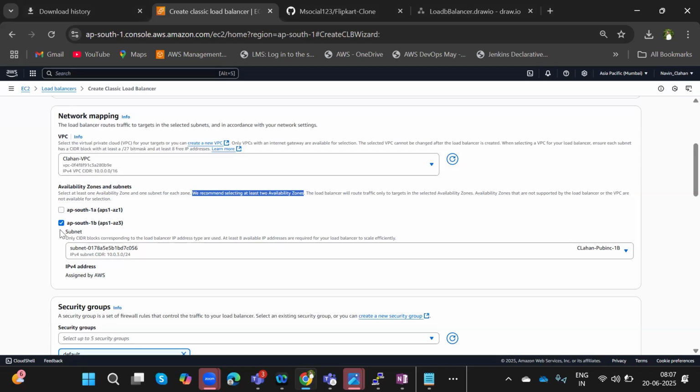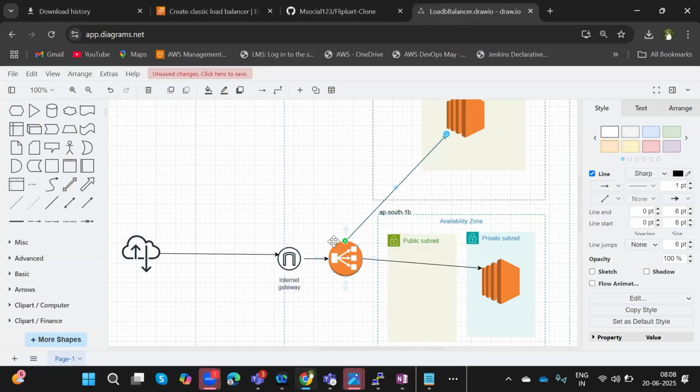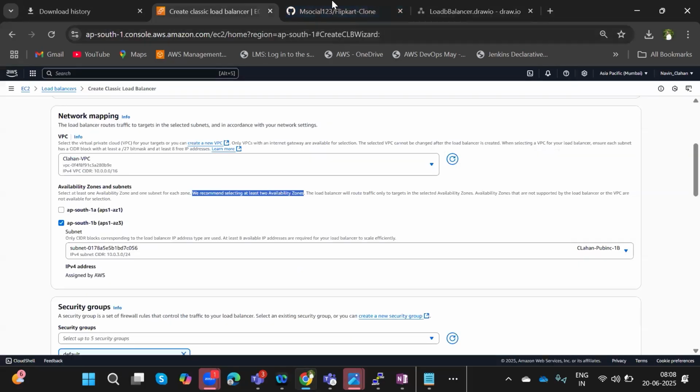My primary focus is to select the availability zone where my server is running. That is very, very important. Load balancers always sit inside the public subnet because they need internet gateway access. If you look at the diagram, whenever a request comes to the load balancer, it comes through the internet gateway. That is the reason we have to create the load balancer on the public subnet. That is what we should understand.